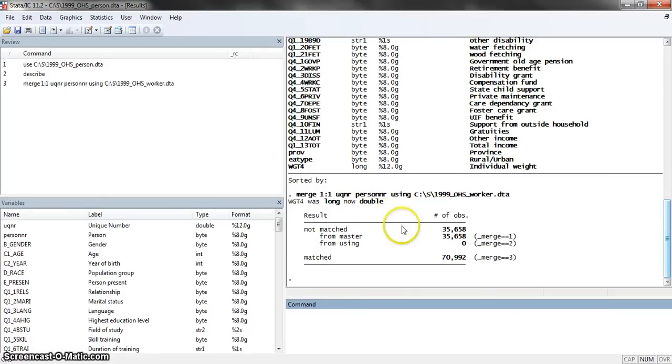And then we also know that 35,658 of the observations were not matched. So these were cases where we have information on the person, but not on them as a worker. And so for the variable _merge, they are 1. Everything that was in the using data set, so all of the worker information, matches up with a person, which is what we were hoping for.